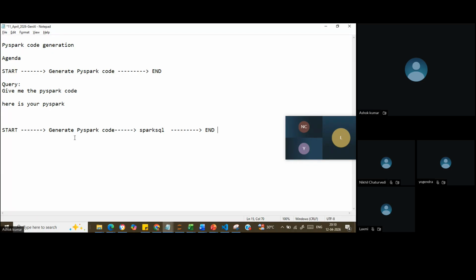Once we are talking about LangGraph, there are three pieces only. We need to create a node, and there is a state, which is nothing but the input to a node and output from a node, and then we need to join these nodes with the help of edges. That is the simple workflow that we have seen in our previous session.